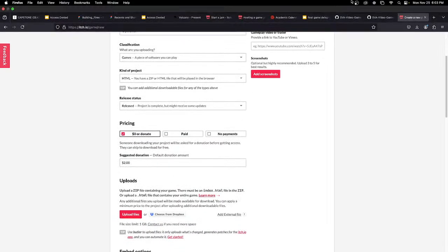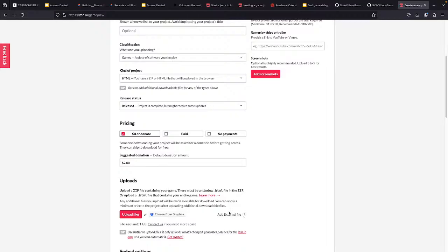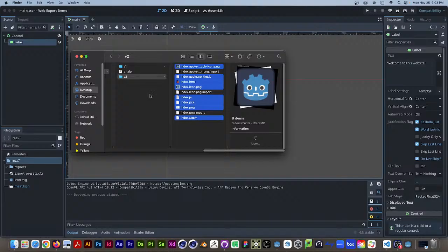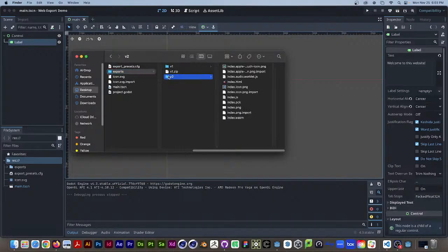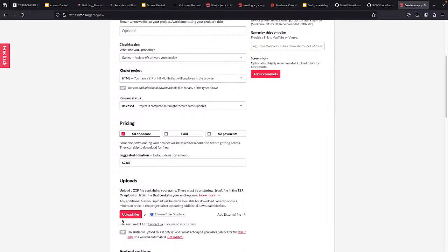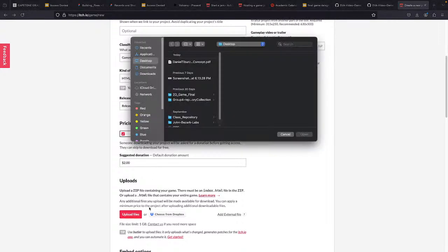Then the final part is you need to upload one zip file with all of these files zipped together. So what that means is I'm going to go back to the file. I'm going to take this folder and right-click on it and go to compress, and it's going to compress it and make a zip file, right? Now I can go back to the browser and click upload files, and you'll see right there it says there must be an index.html file in the zip. That's why we had to name it index.html.